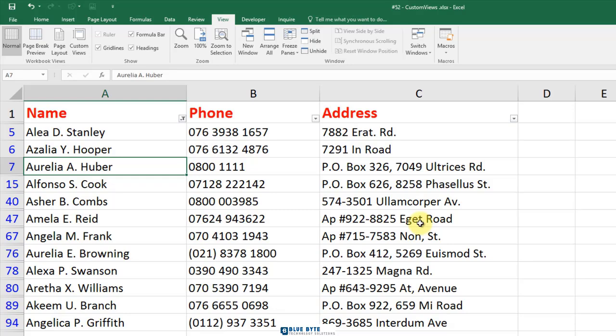So the custom view is a great feature, especially for presentations. Custom views are only available in the workbook in which you create them, and they are saved as part of the workbook. They are also worksheet specific, meaning that a custom view only applies to the active worksheet when you created the custom view.